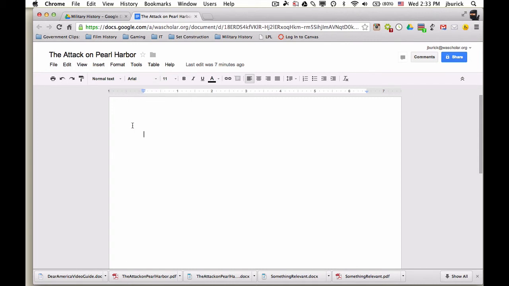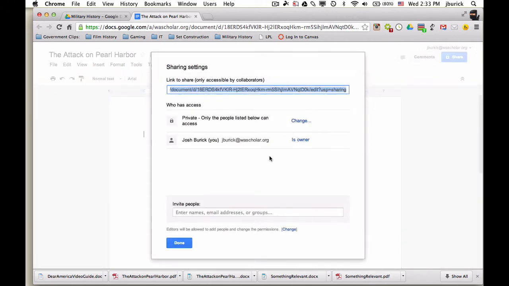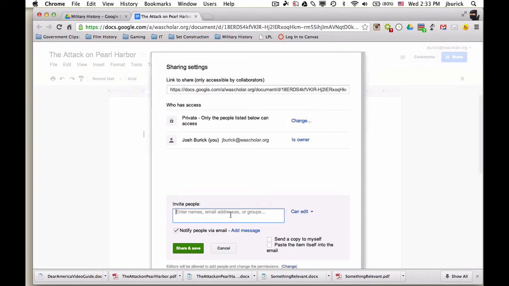Obviously, one of the strengths of a Google Doc is that they're really easy to share with other people. So let's say you're doing a group project. We're researching the attack on Pearl Harbor, and we'll put all of our research in one centralized area. Then click share. And I can go ahead and simply add the WaScholar email addresses of my partners. And this is another reason why we really want you to use WaScholar, because if you are logged in as WaScholar, it's very easy to find other students' email addresses within this window here.